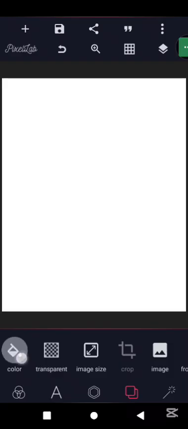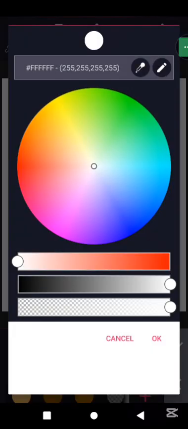Click on color, click on the plus icon here, and we want to go for a lilac color. So something like this is a lilac color. And you just take note of where the circle is, here.